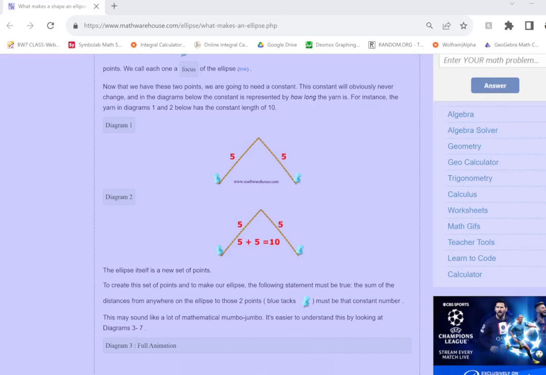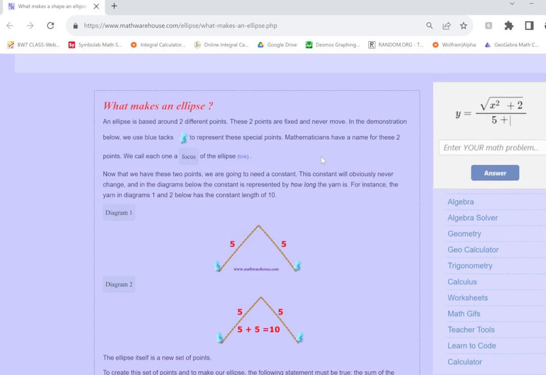Okay, so in this video, we're going to go over the equation of an ellipse. Before we get into the equation, we're going to take a look at some background on an ellipse. What makes an ellipse?